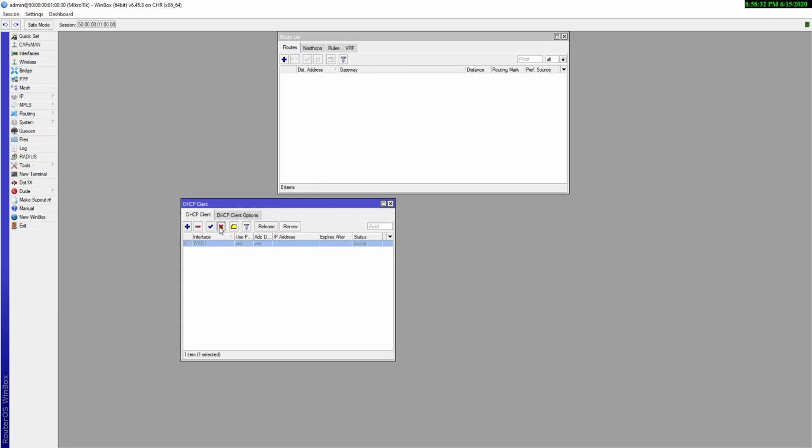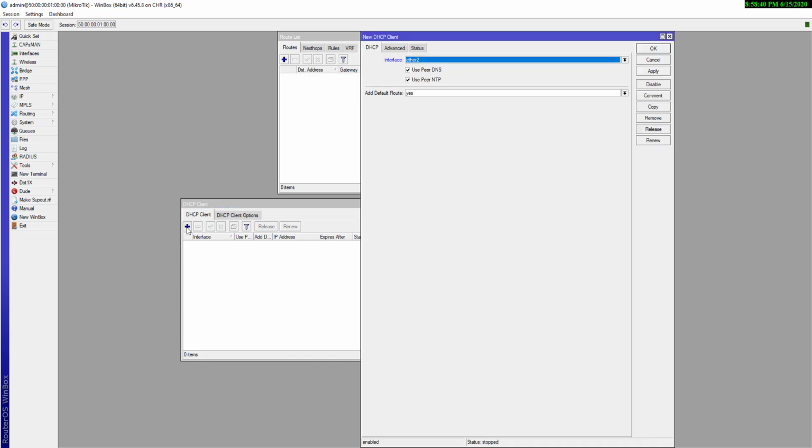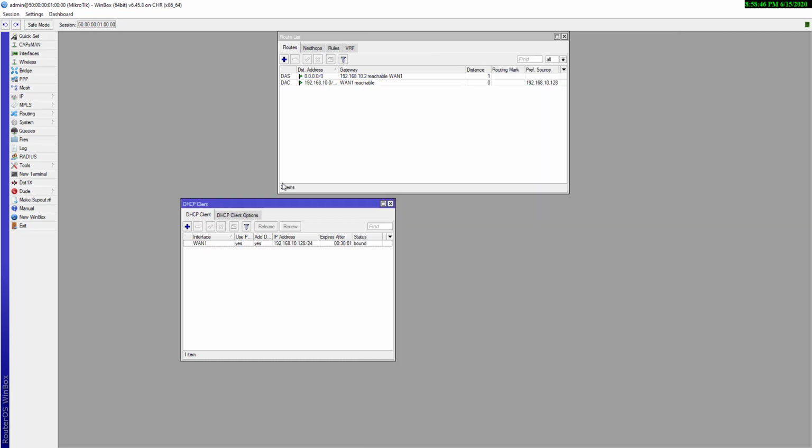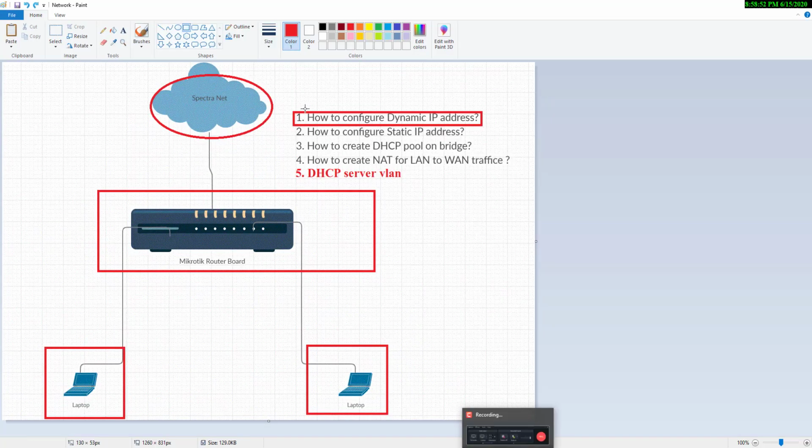You can disable it from here or enable it from here. Or if you want to delete it, you can delete it from here. And to add one, just click on the add button, select your interface, and apply and OK. Okay, so this is our first question which is done.